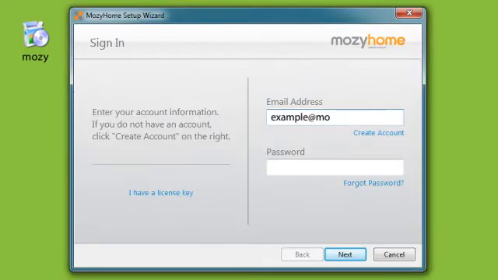When prompted, enter your email address and password in the spaces provided. If you don't have a Mozy account, select Create Account, or I have a license key if you've received one.